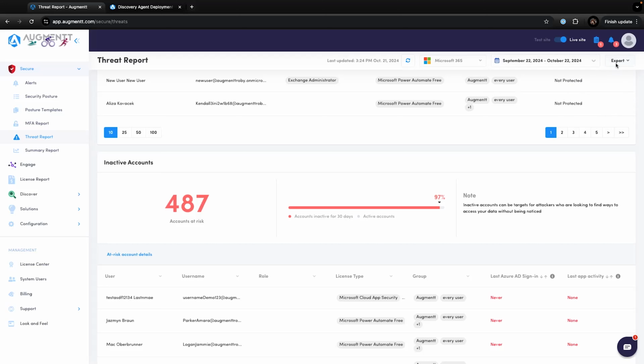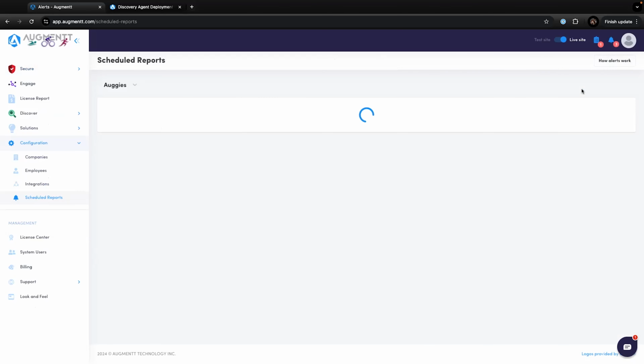So hopefully after the prospect sees the threat report, they say, yes, we want to be more secure. They want to sign on for your security services. Then you assign your Augmentt licenses. That opens up the rest of the product, and now you can get to work on locking down their environment. If the customer says no, like I said before, this is a free report, no big deal. Move on to the next prospect.